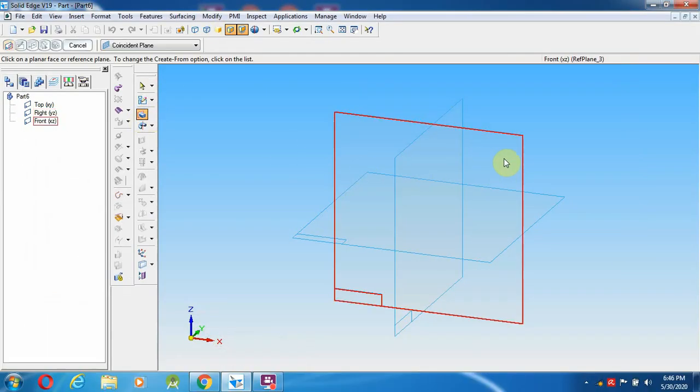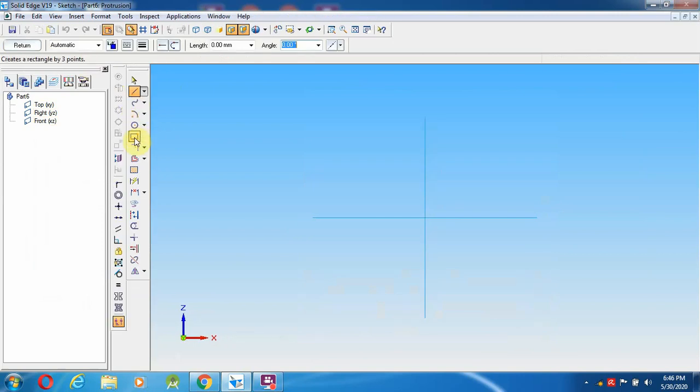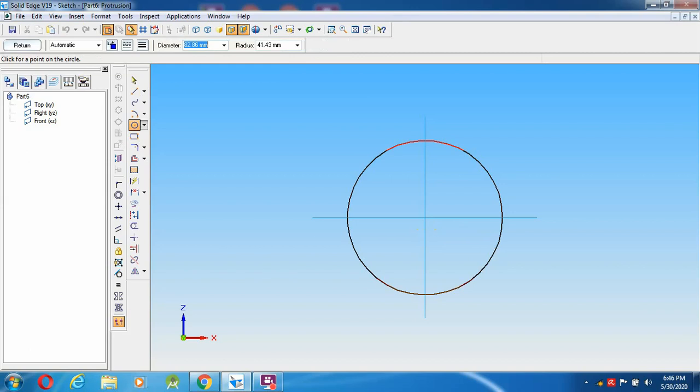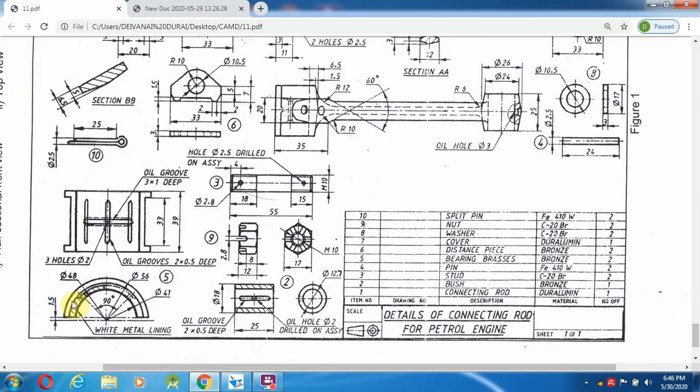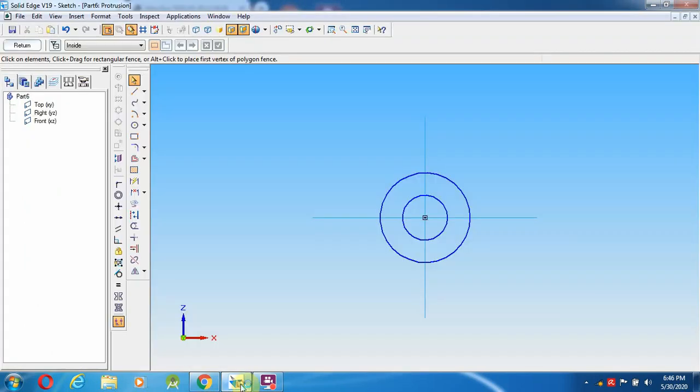Select the protrusion option from the middle. I am going to draw a circle from here, the 48 mm one. The diameter is 48 mm. Yes, the diameter is 48 mm and another one has a diameter of 41 mm.